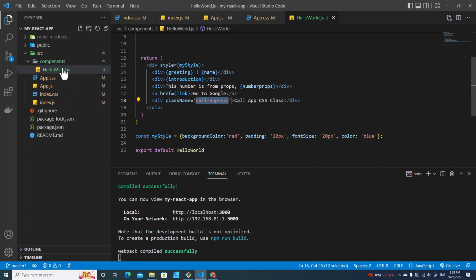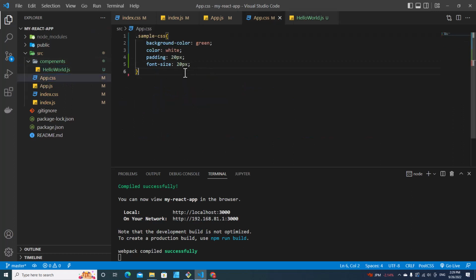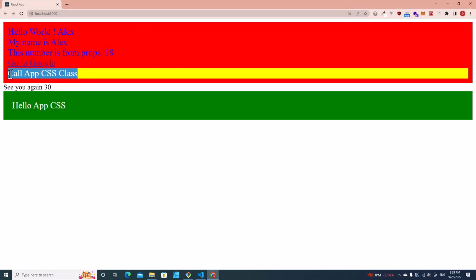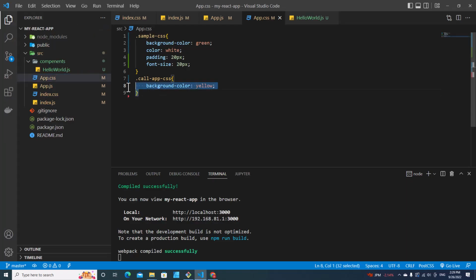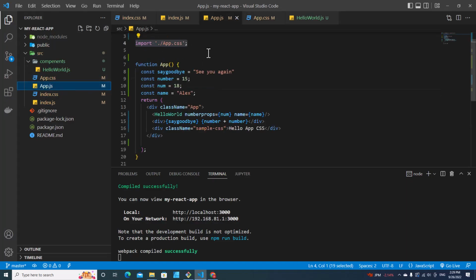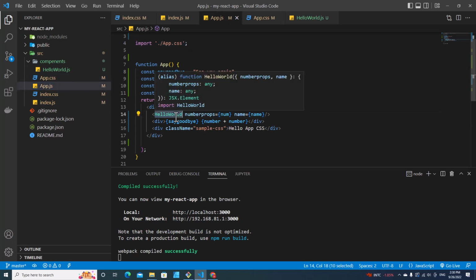So if I copy this one and I go to app.css and I put a dot over here and I create a new style, for example, background-color yellow, I save. And over here, the background color of this text becomes yellow. You will see that you can use a CSS class from the parent component with a child component like Hello World as well. This is all about this video.